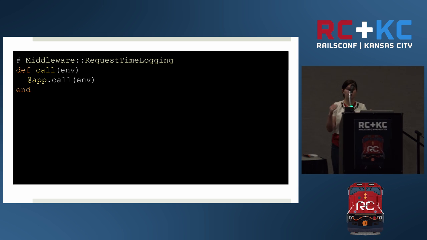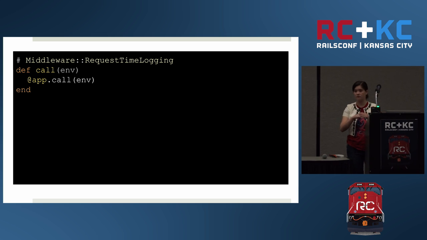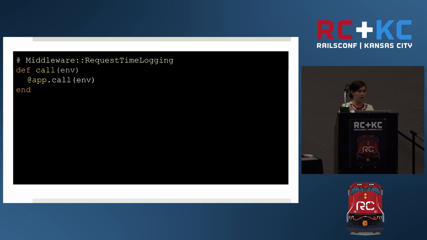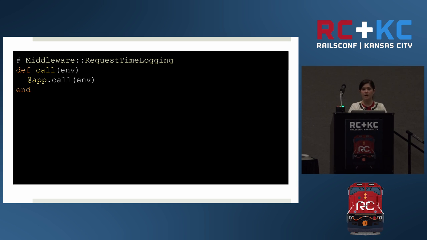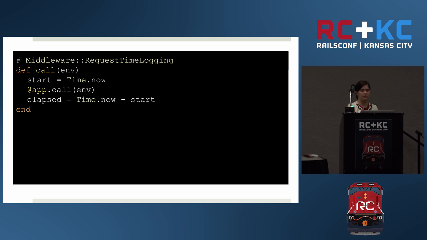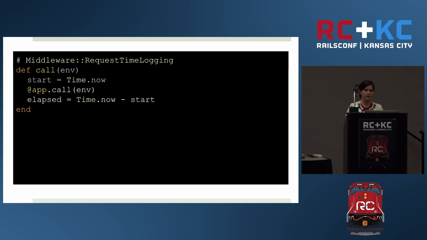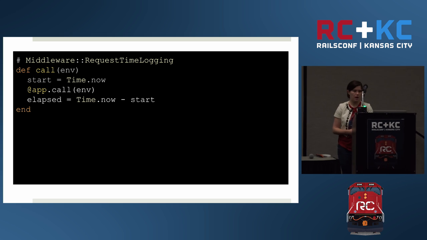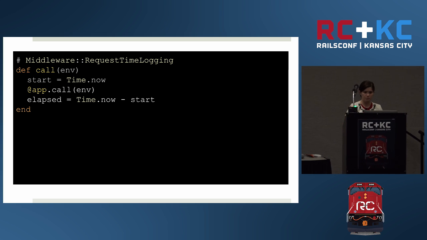Because we want this piece of middleware to always call down the stack, it's not intercepting and returning any requests. It's not dropping any requests on the floor. It's always going to call down. We know we need to do this. We know that we need to call down the stack. So let's get some timing in here. We can start with recording the start time of the call, and then we compute the elapsed time. Now this is nice, we're calling down the stack, and we know how long it takes.